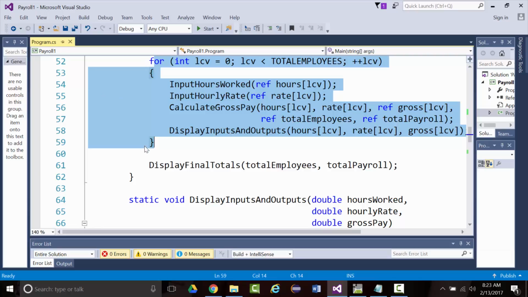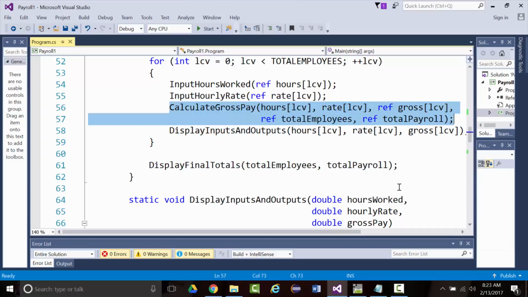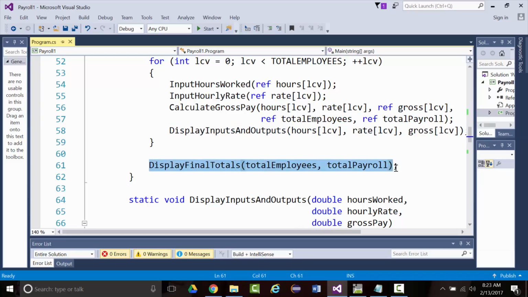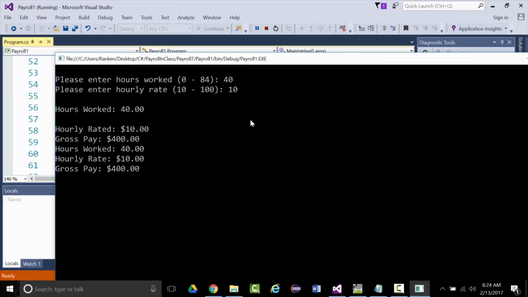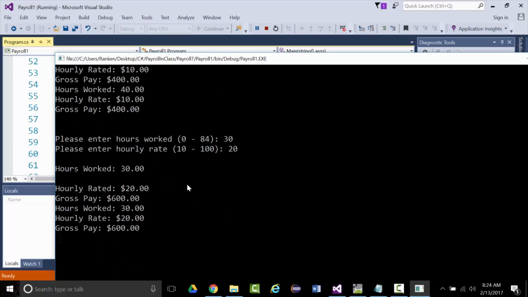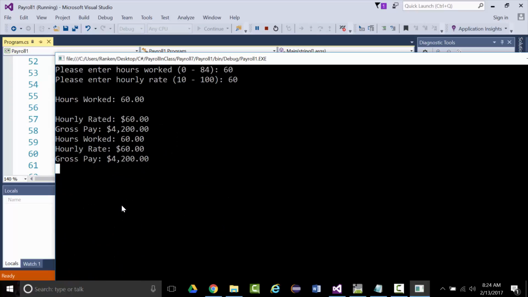When I handle all of them, then I call this, and I pass my accumulators in here, because that's where I'm filling them up. So I'm filling them up 10 times, but here it's only once, because now they're filled up and I just want to display them. I didn't run the 10 times, but let's quickly do it here. So 40, 10, 400, 30, 20, 600, just so you can see how it goes all the way through. 60, 60, you can see 4,200, the person got their overtime pay.